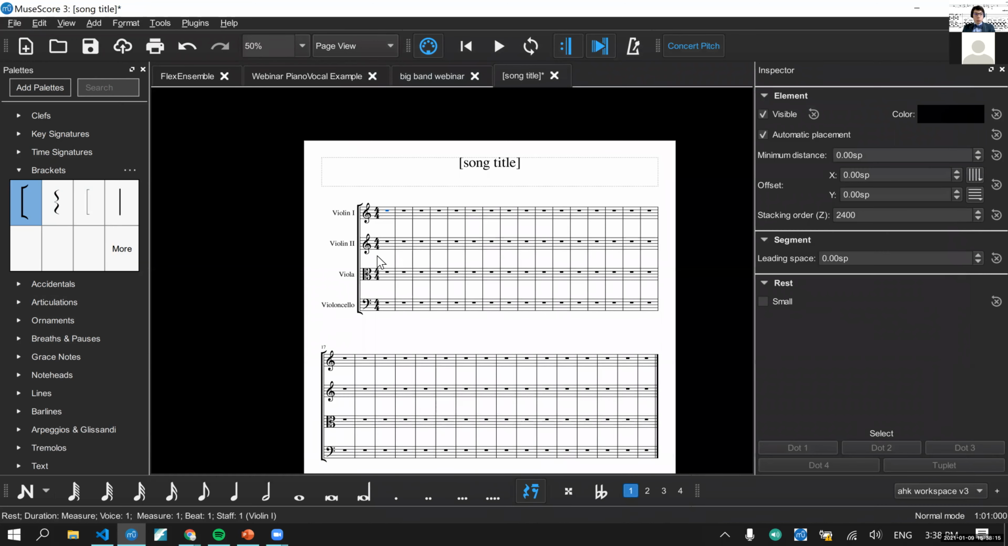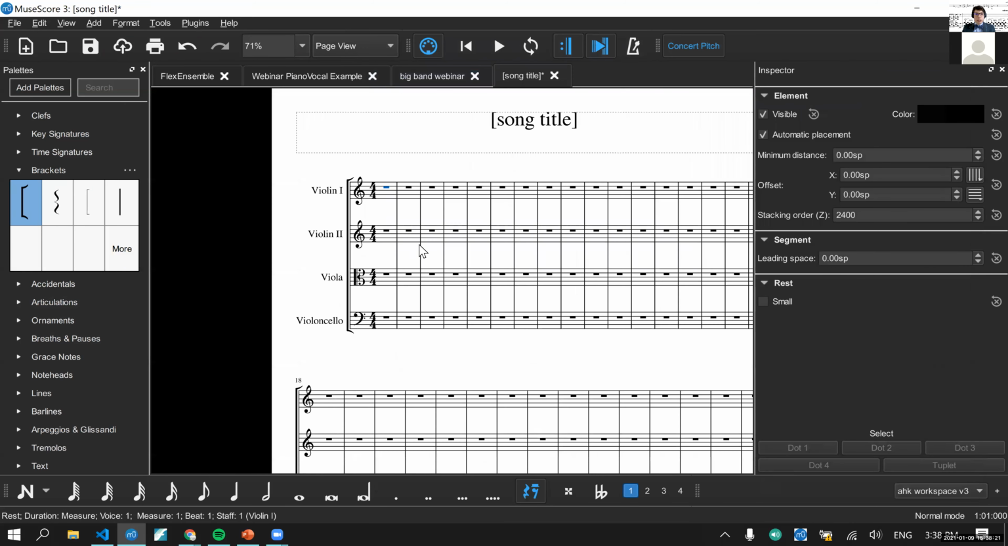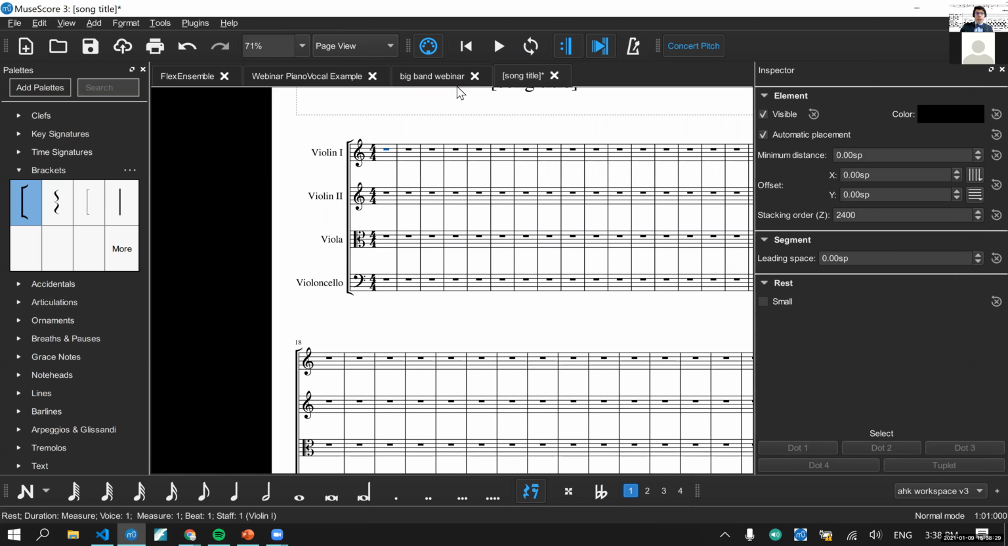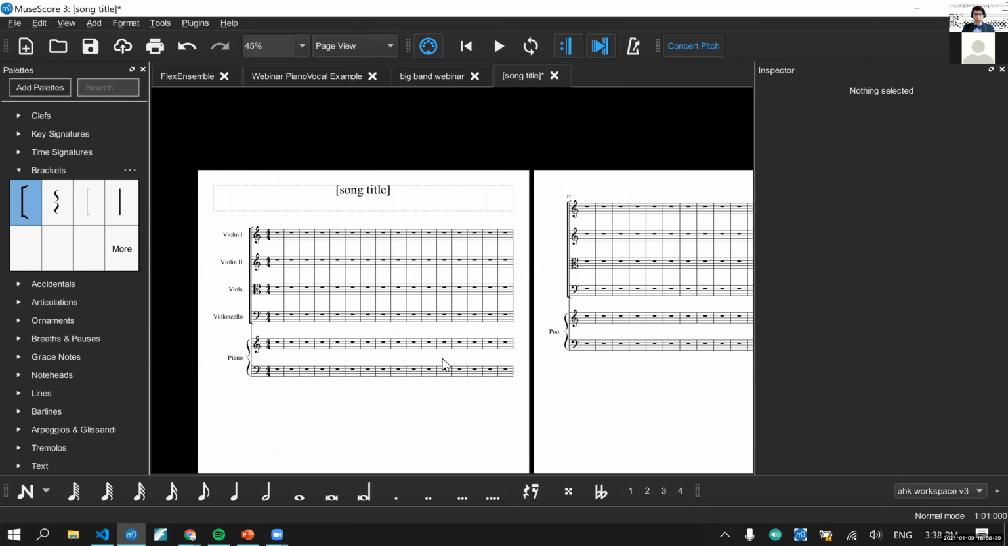It looks great. What you could also do is Gonville, which is another font. This is the font I used in the Sanson thing that I showed before, and it's just a different style if you want to do that. And the way you would add a piano to this is you click I for instruments, and you go to keyboards, piano, add. Then you click OK, and it will add a piano to it.